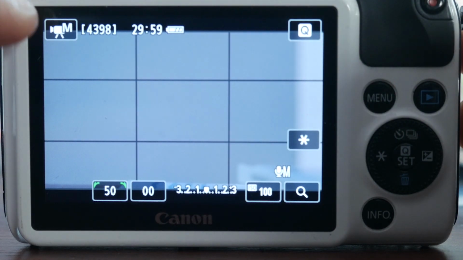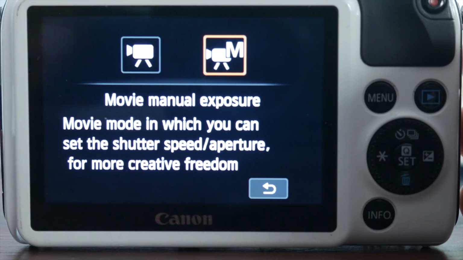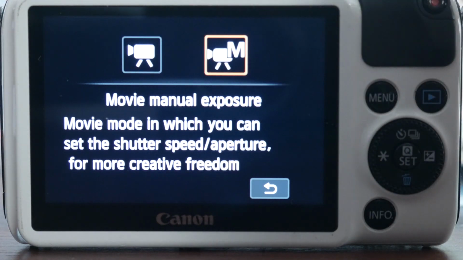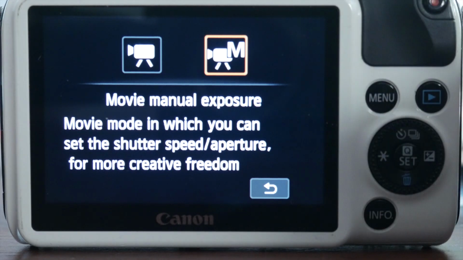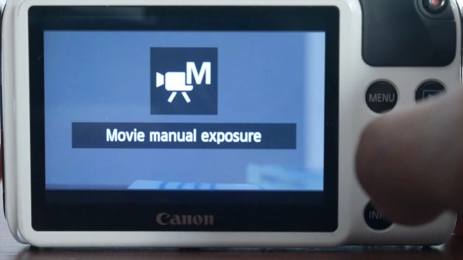If you click on this icon in the upper left corner, you'll see I have two options. First one is movie auto exposure or movie manual exposure. And I leave it on manual so I have more creative control, and as it explains it to you here, what that mode is for. So now that that's selected, I'm gonna go back.